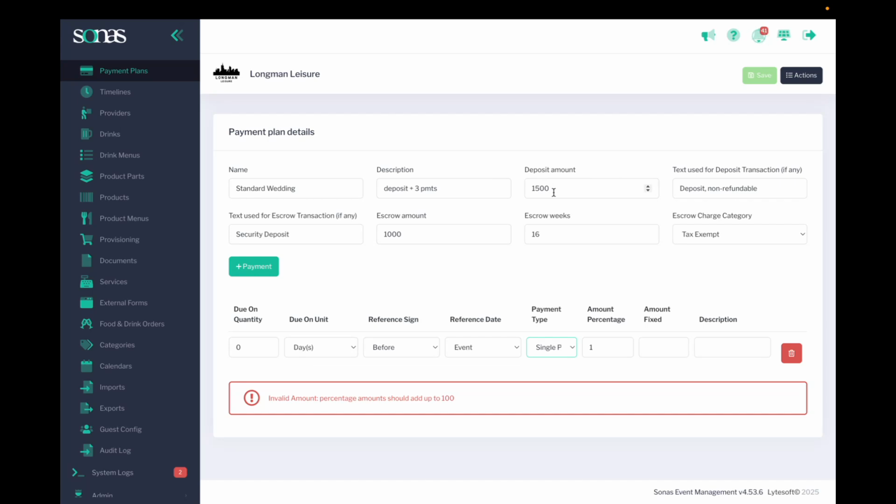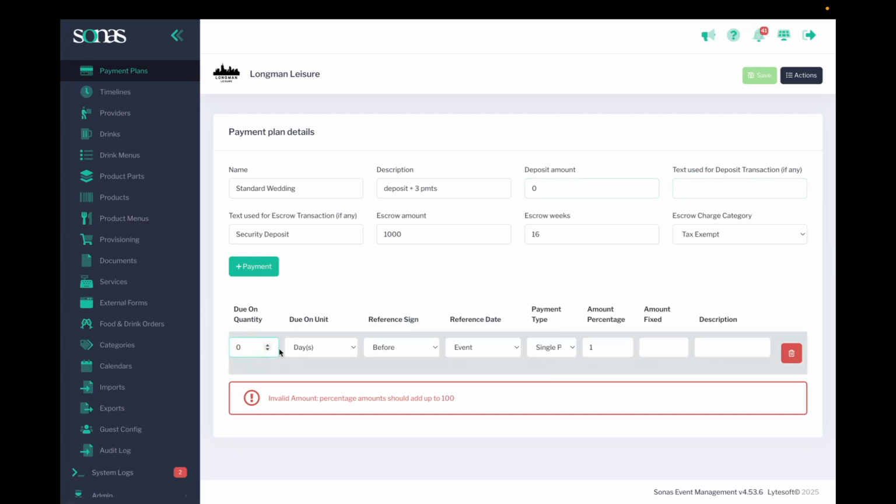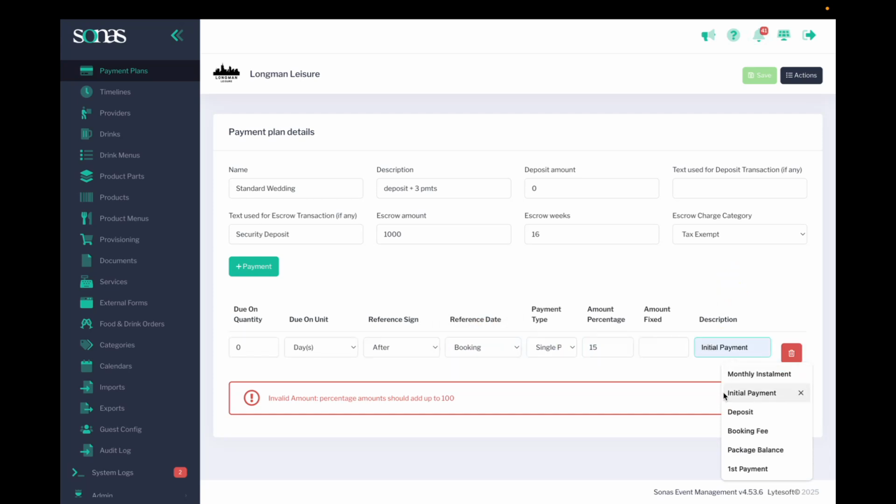Now let's say that you do a percentage booking fee. I'm going to take this off up here, and this way there's not a deposit associated. And now I'm going to say 0 days after the booking, I have a 15% booking fee. So this is where I can make that initial deposit a percentage instead of a flat amount.